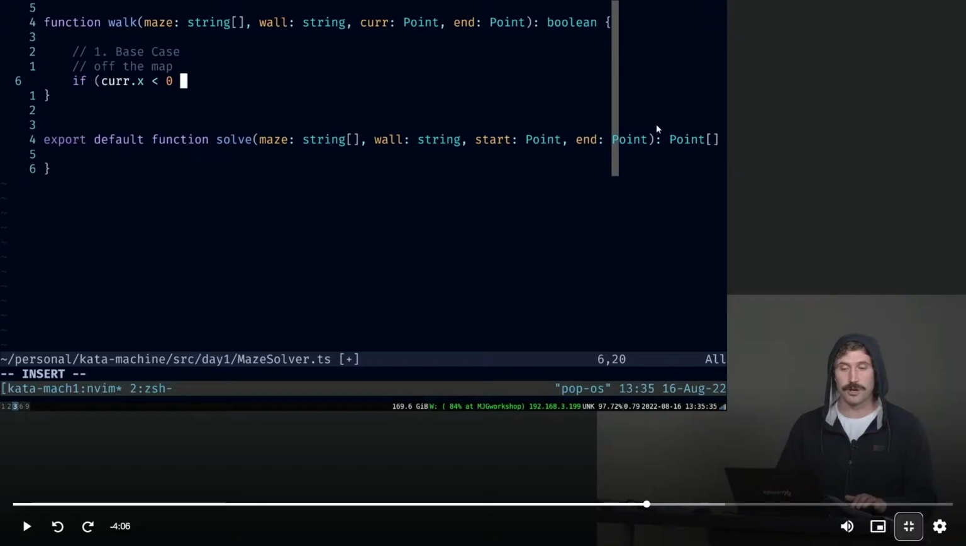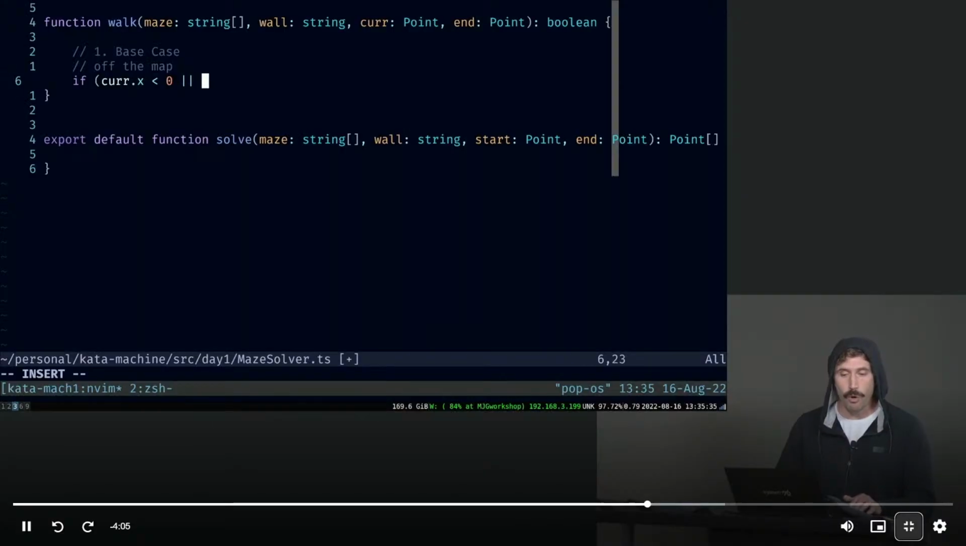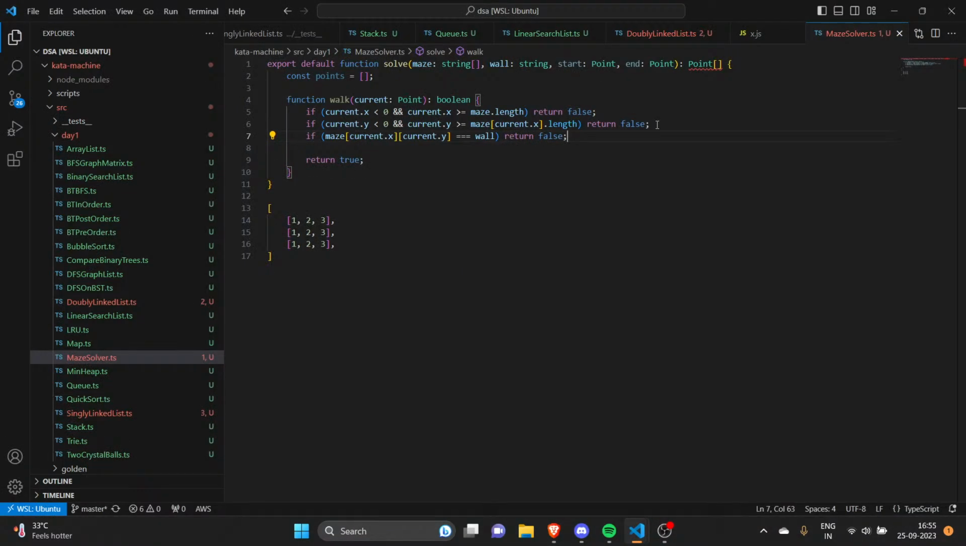So after this, our base case will be to check what? I forgot. We need to make sure it is not a wall. So if maze bracket current.x bracket current.y is equal to the wall, that is not allowed, so we will return false. And after that, let's see what he does. Because if it is the end, then we should stop on it, so it should be a true. But after that, we have to stop.